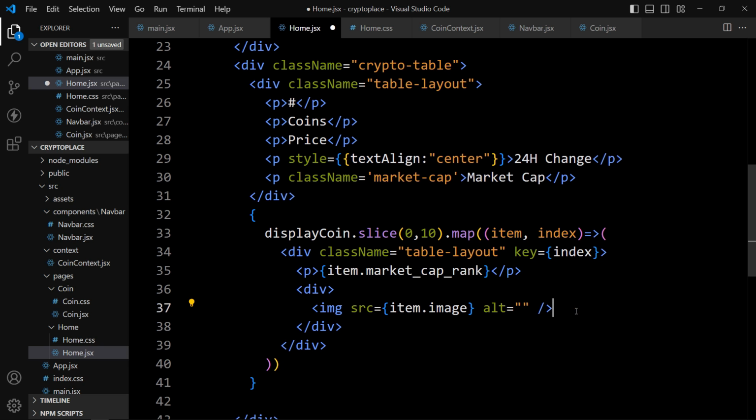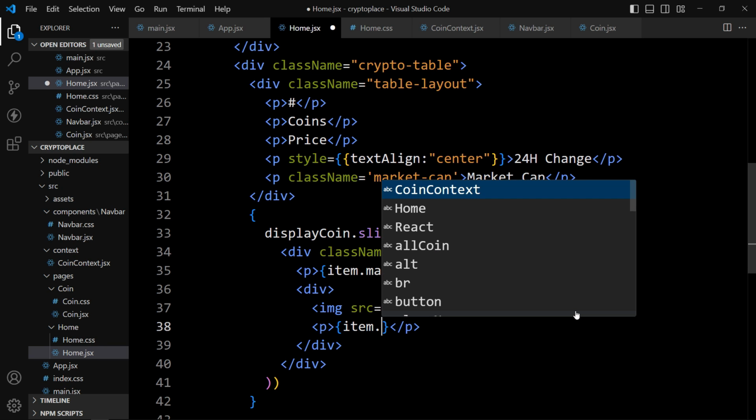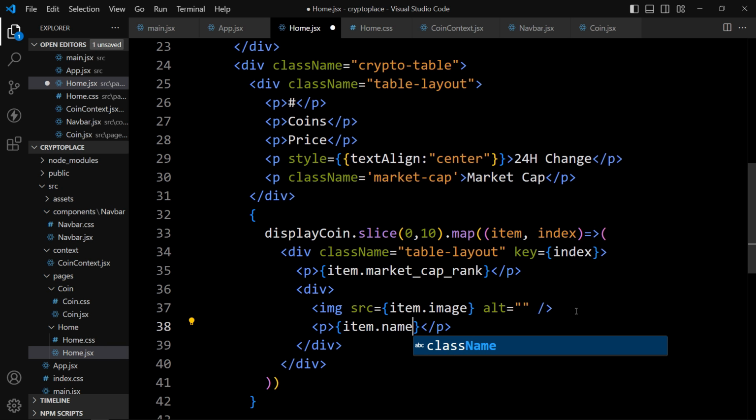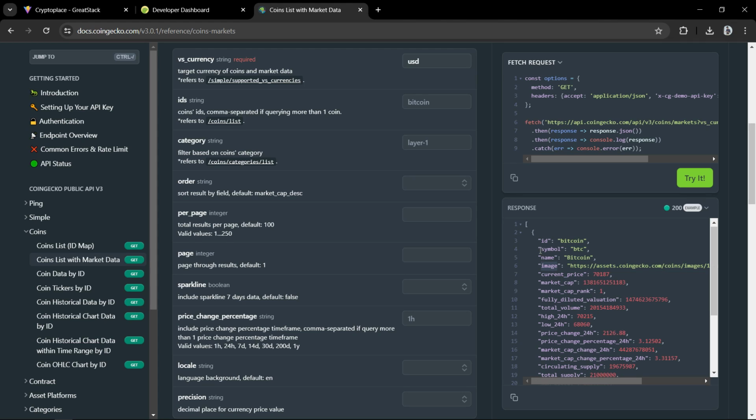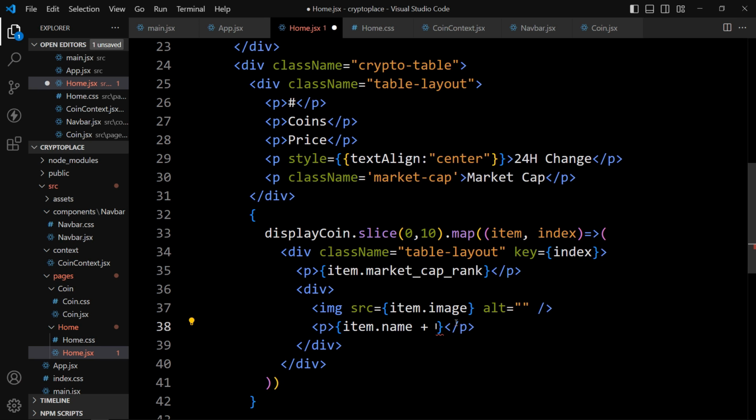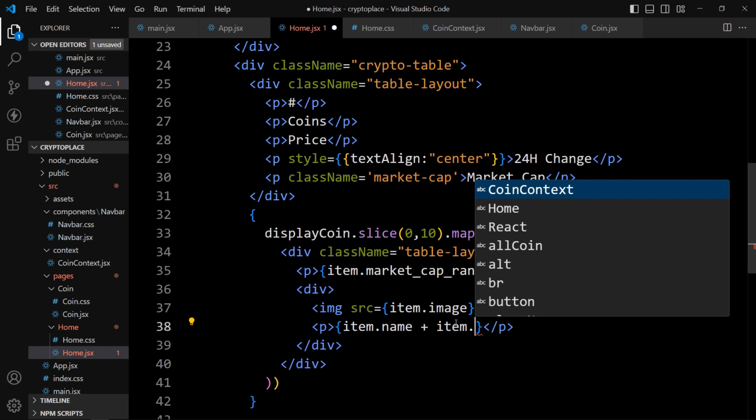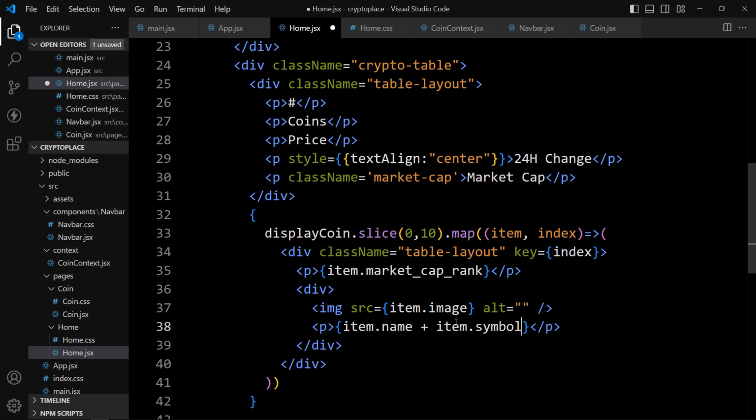After that, we will display the coin name. So we will display that in p tag. So let's add curly braces and here item dot name. So it will display the coin name. Let's add the coin symbol also. In this response, here we have coin symbol, which is BTC, right? So here again add item dot symbol. Now between this, we will display one dash. So let's add plus sign and here just add this dash and a space.